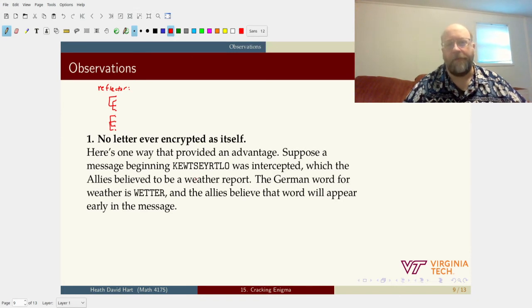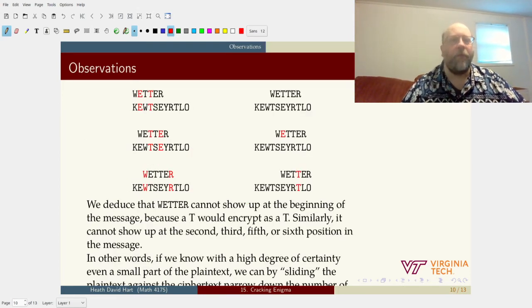So here's one example of how that helped. We have a station that traditionally sends out a weather report each morning. And we find that the station has sent out a message that begins with these characters. Now, we expect that the word weather is going to appear somewhere at the beginning of the message. That's going to say something like weather report for Wednesday, March the 3rd or something like that. But in German. Well, the word weather can't be at the very beginning of the message because that would make the E and the T encode to itself. Can't be the second letter, beginning at the second character, because then these letters would encode themselves. Can't be at the third position of the message, because these letters would encode themselves.